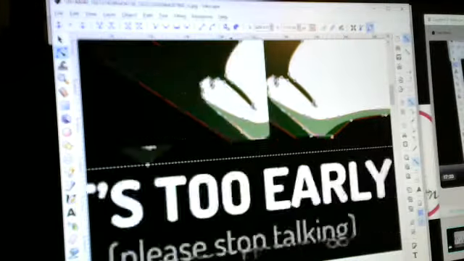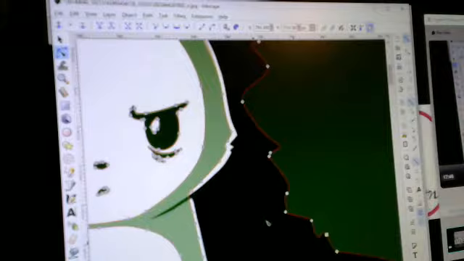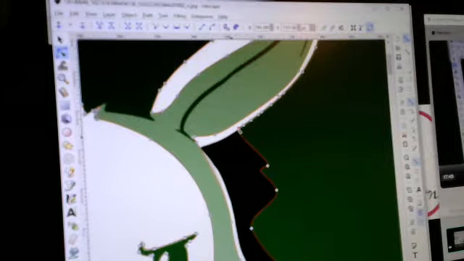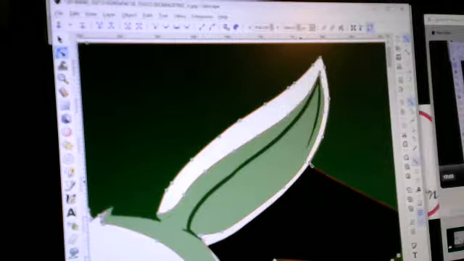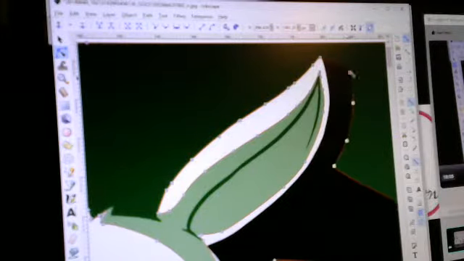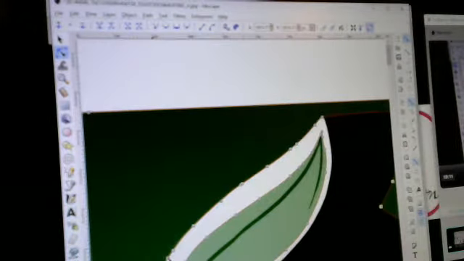Zoom in. Doing this will also make it easier to delete these parts that you don't need, because you're getting them away from your image.